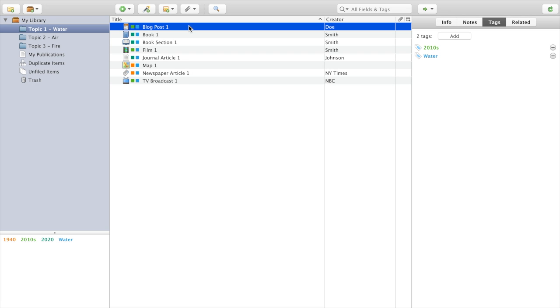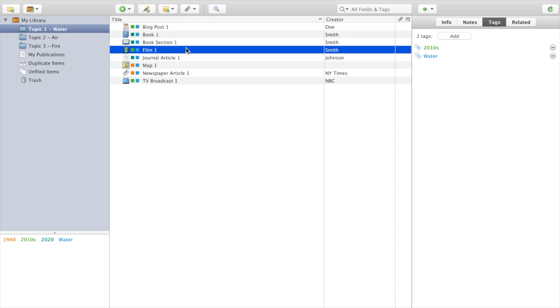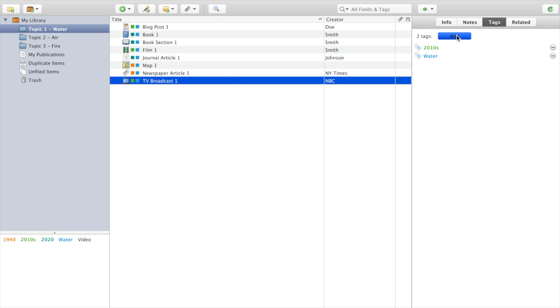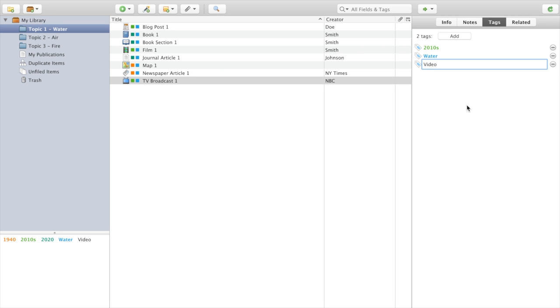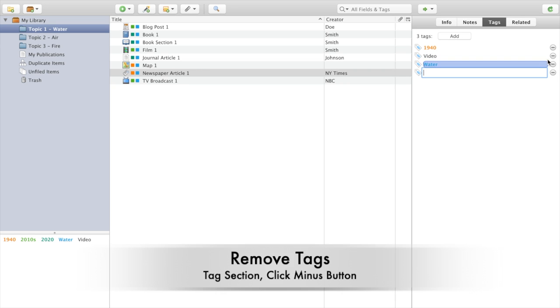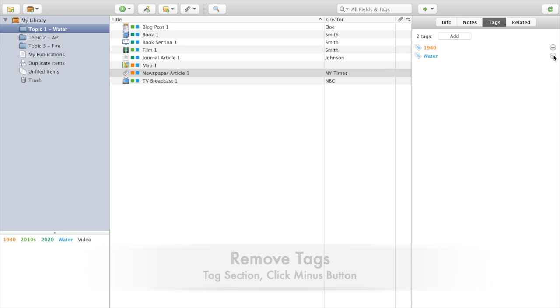First, let's say we realize we want to differentiate some of our items a little bit further. So we can go to film and add a video tag and do the same for TV broadcast. Say we accidentally add the video tag to a newspaper article. You can easily remove a tag by selecting the minus button in the right pane next to that tag.